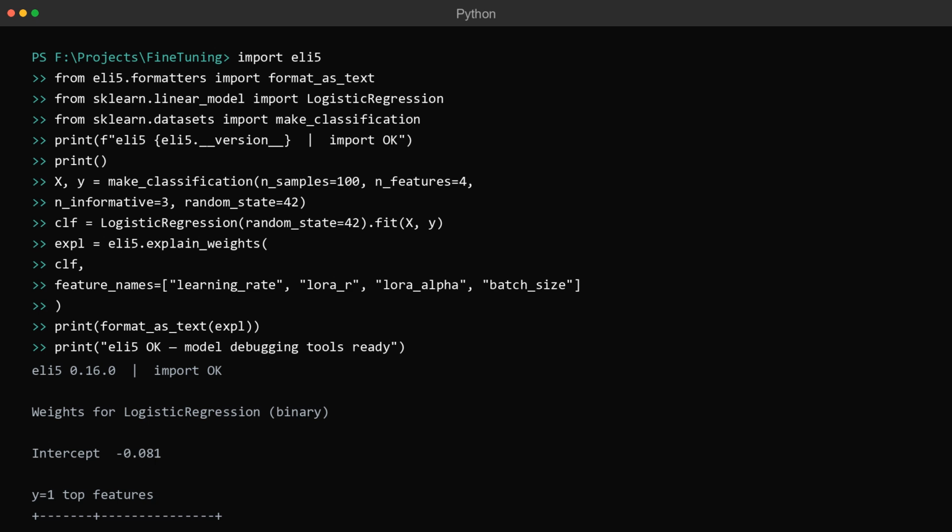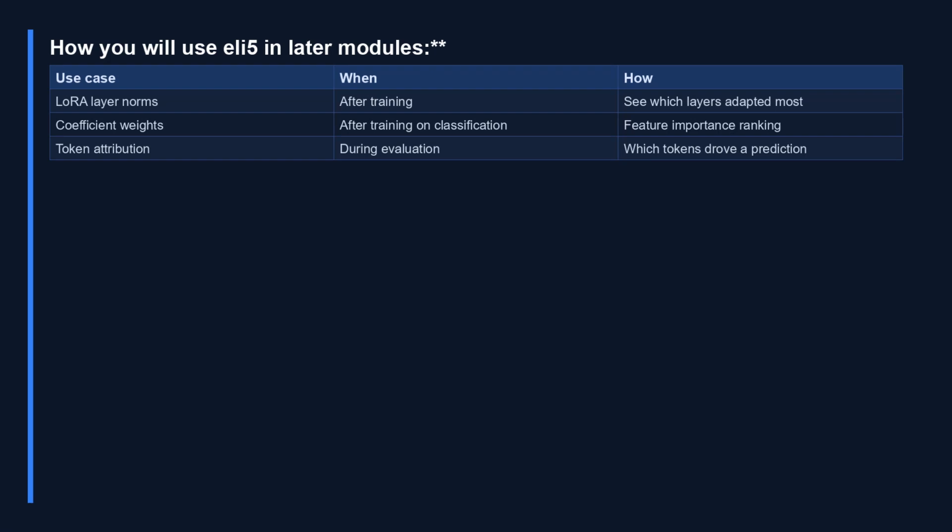The output shows the weights for each feature, indicating their contribution to the model's decisions. The commented out section is for inspecting the norms of LoRA adapter weights, which is useful for understanding model adaptation, but requires the model to be loaded beforehand. Finally, the message confirms that the ELI5 tools are ready for debugging, ensuring you can proceed with confidence in your model analysis.